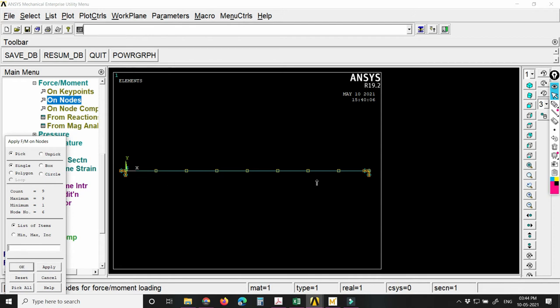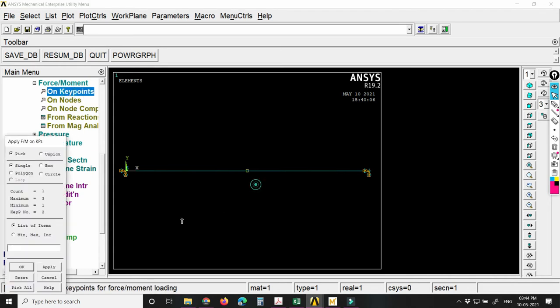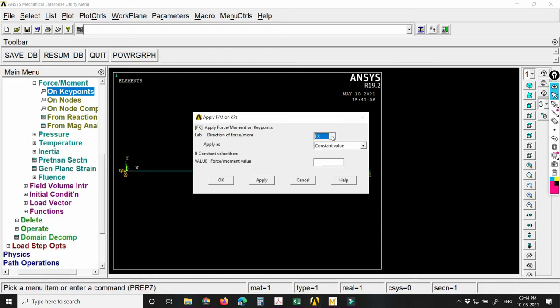So you can select number of nodes, but I want to choose the key point because I want to choose only the midpoint. It's just to help us to find out the midpoint. Okay, so key point is selected, press OK. Then that will be acting in the y direction, in the negative direction.